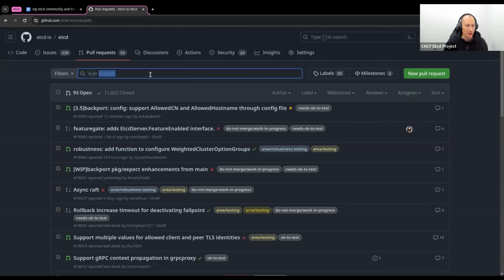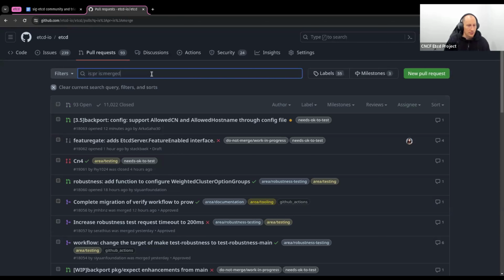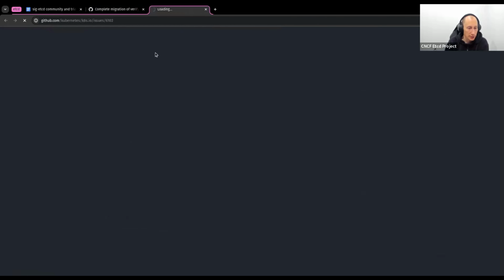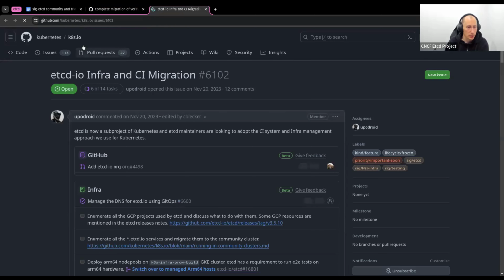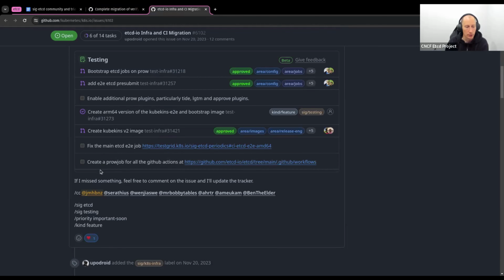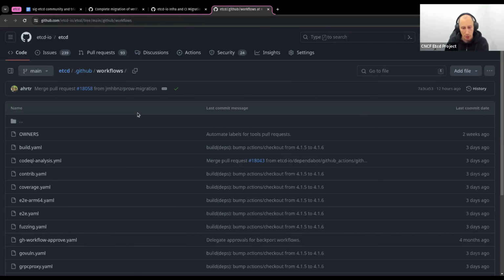I do have one suggestion as another potentially good first issue. Let me find it. Cool. Okay, so coming back to the migration to Prow, we have an overarching issue in Kubernetes K8s.io. One of the tasks in there is around creating a Prow job for all the GitHub Actions. In theory, most of those Prow jobs should now be running, and we can start to actually properly review them and see if we're ready to complete the migration.